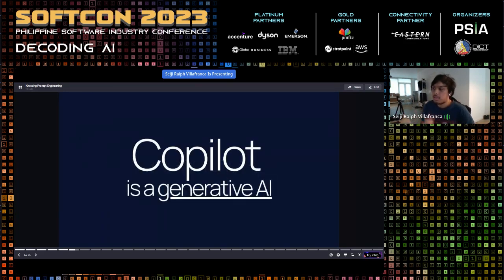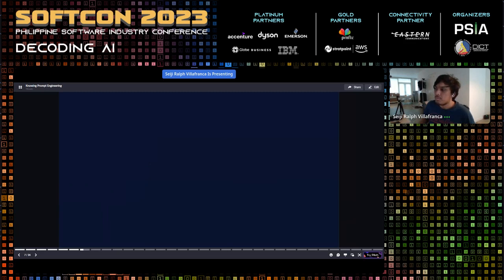As I have said, Copilot is a generative AI. There's a lot of generative AI already available in the market, but one is Copilot, and we are focusing on code generation. Different generative AIs have different usages, but Copilot focuses on auto-completion of code.